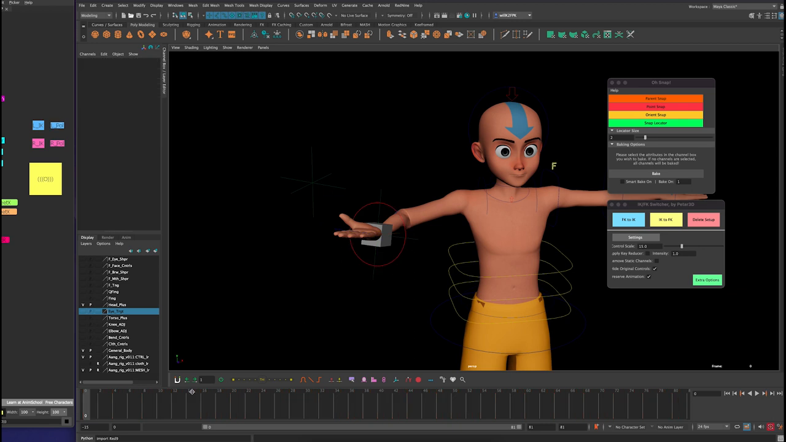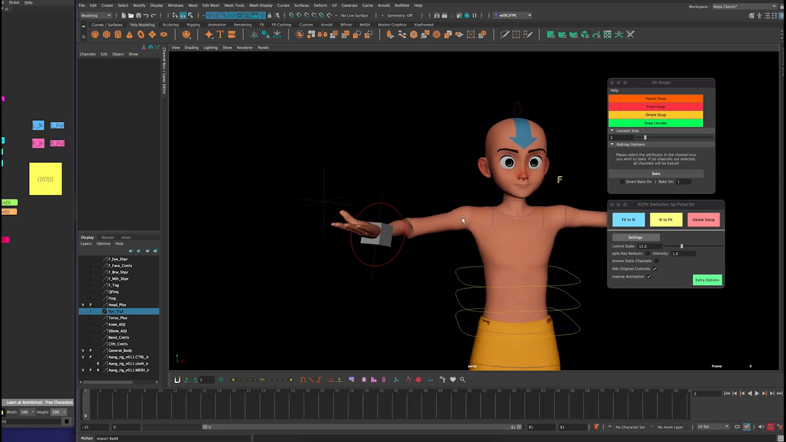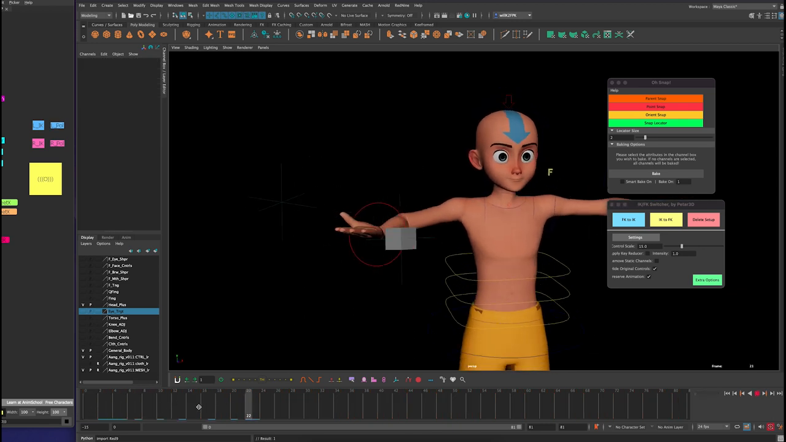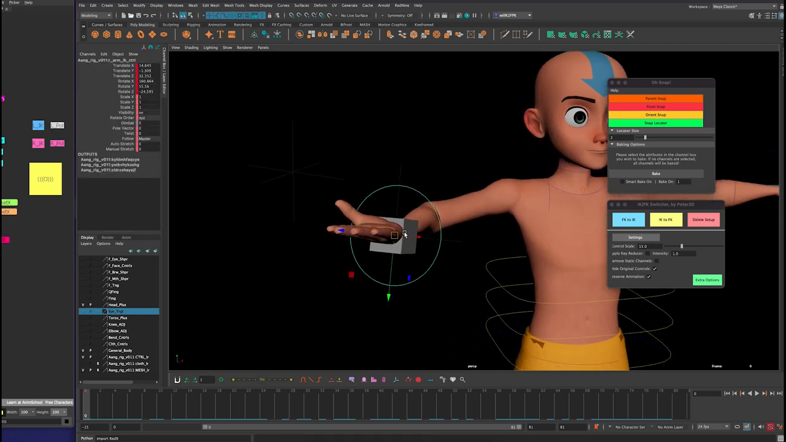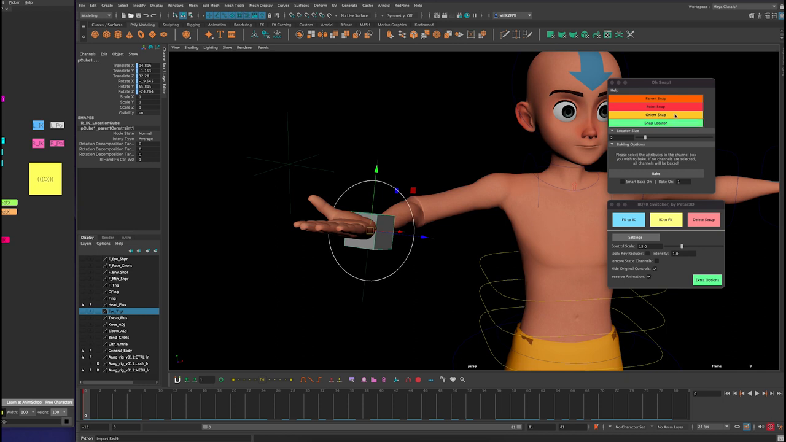So the failsafe for me was this: as you can see, if I were to bake this, the whole arm would be upside down. So the solution is to simply select this IK controller, select the cube, and then parent snap.